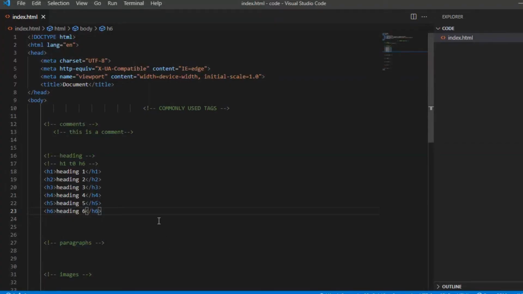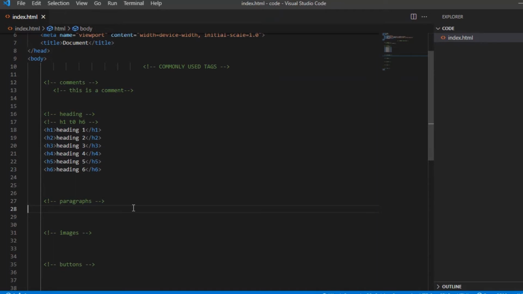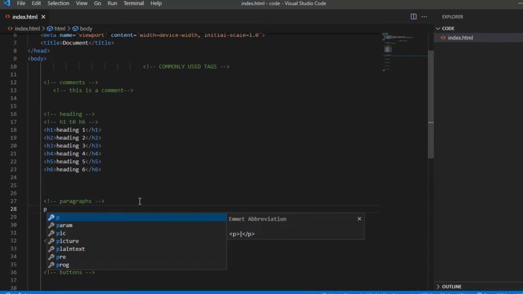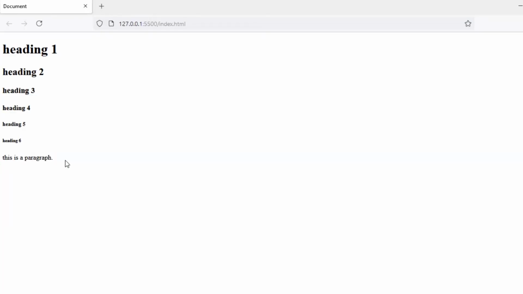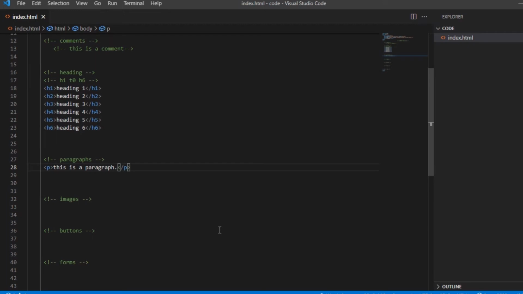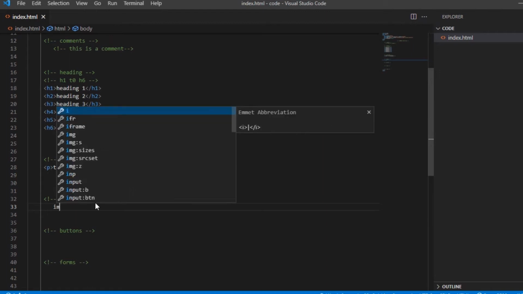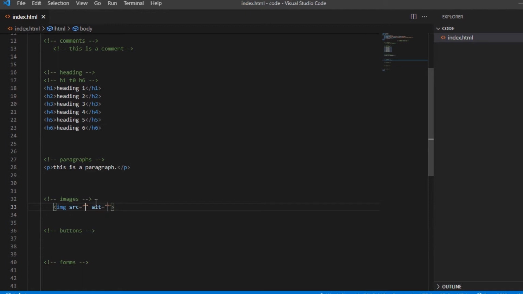And then we have the paragraph. The paragraph tag, and this is a paragraph. If you check it on the website, this is a paragraph. Then for images, it is the image tag, then the source where the image file is, and then the alt, the description of the image.